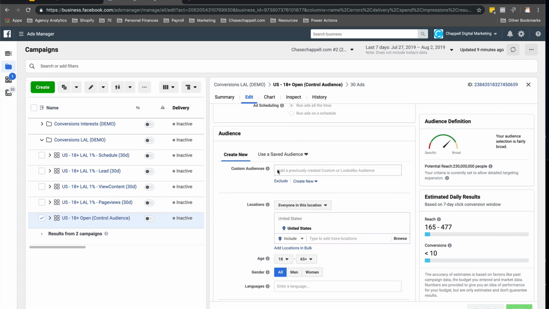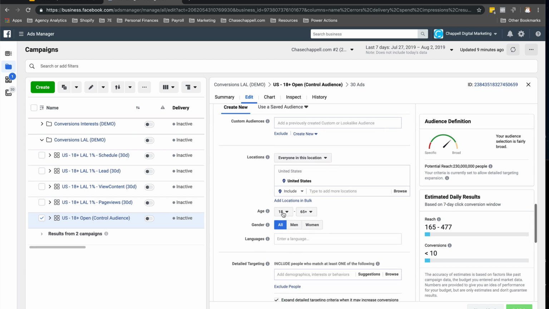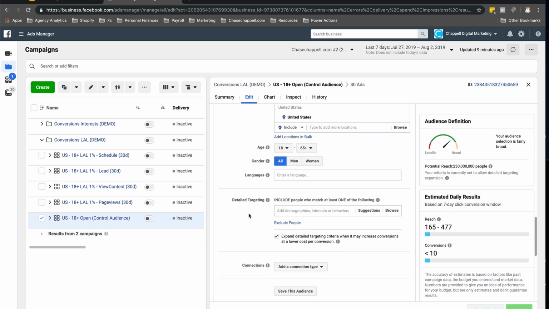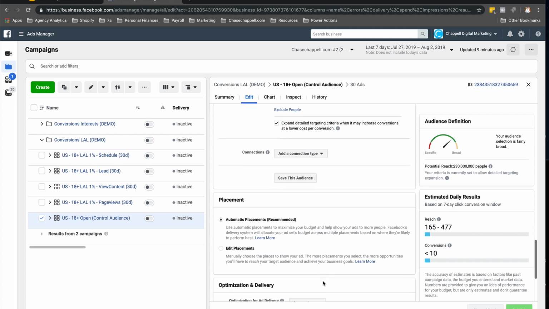And there's no custom audience here. There's no audience targeting. We're leaving it at the country that we're targeting. That's the only thing we have, is choose the country. We leave the age range open. We leave the gender open. You can end up putting the language in there. And then the detailed targeting, we leave open and we expand the detailed targeting criteria.